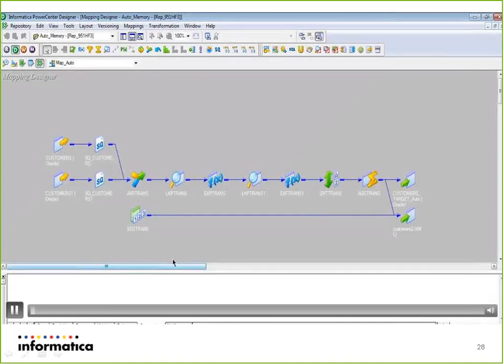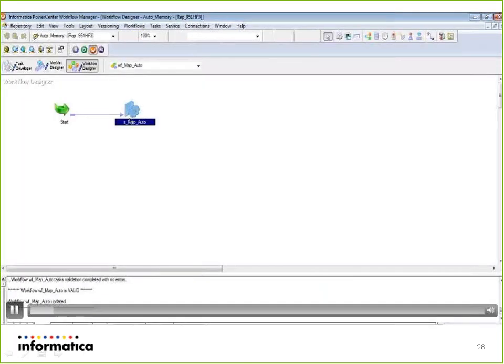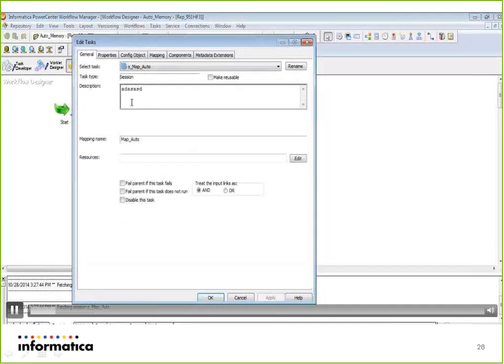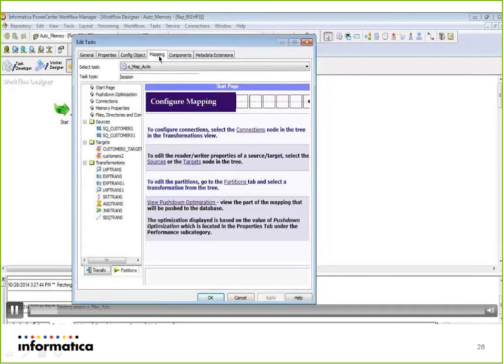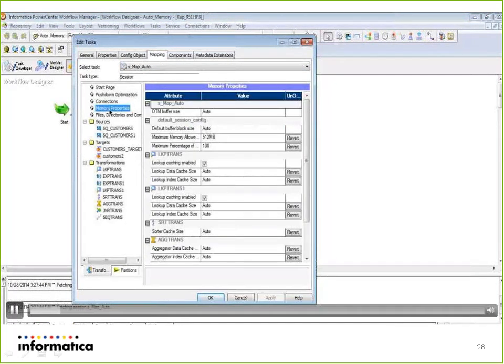Sure. I have created a sample mapping with multiple cache transformations: joiner, two lookups, sorter, an aggregator, and XML target. To run this mapping, I have created a session task in the workflow manager. Open the session, go to the mapping tab, click on the memory properties section. You will find all the memory attributes and their corresponding values.